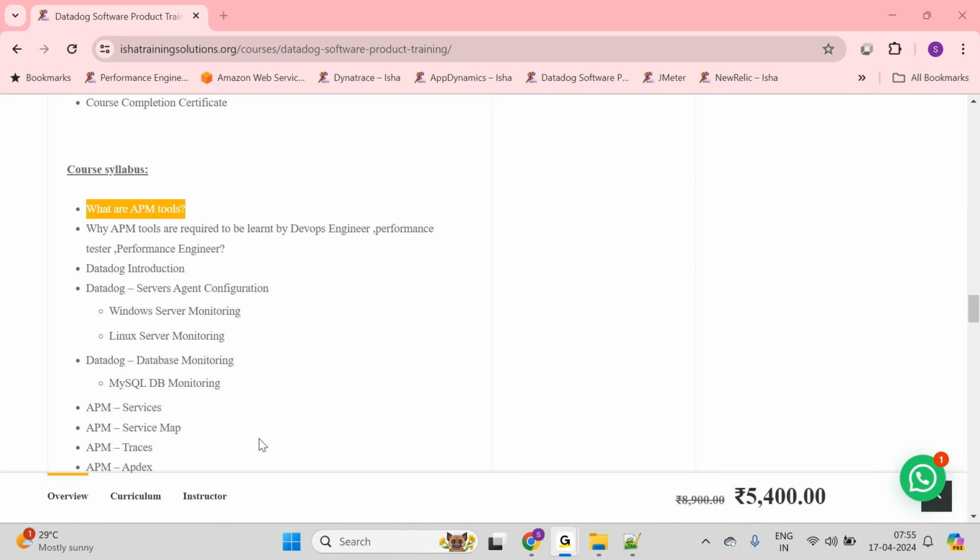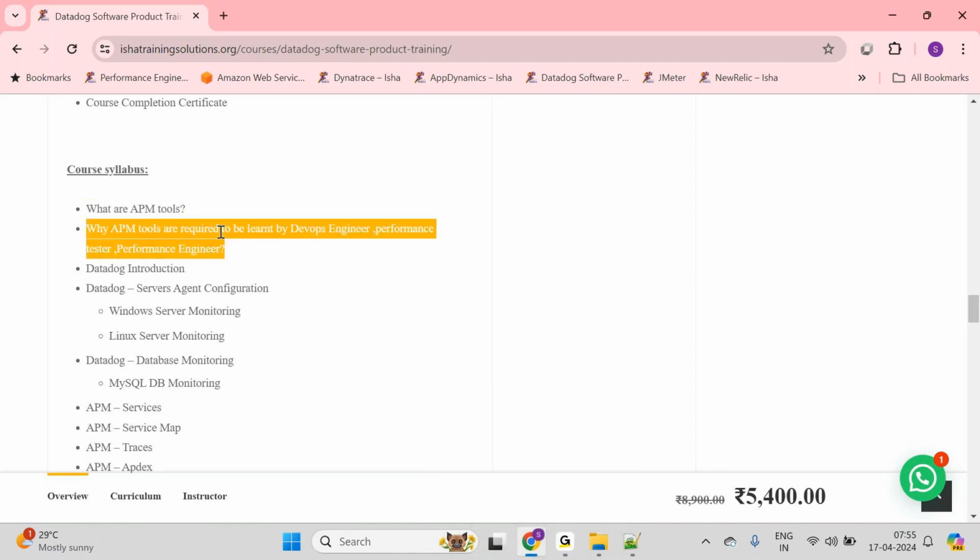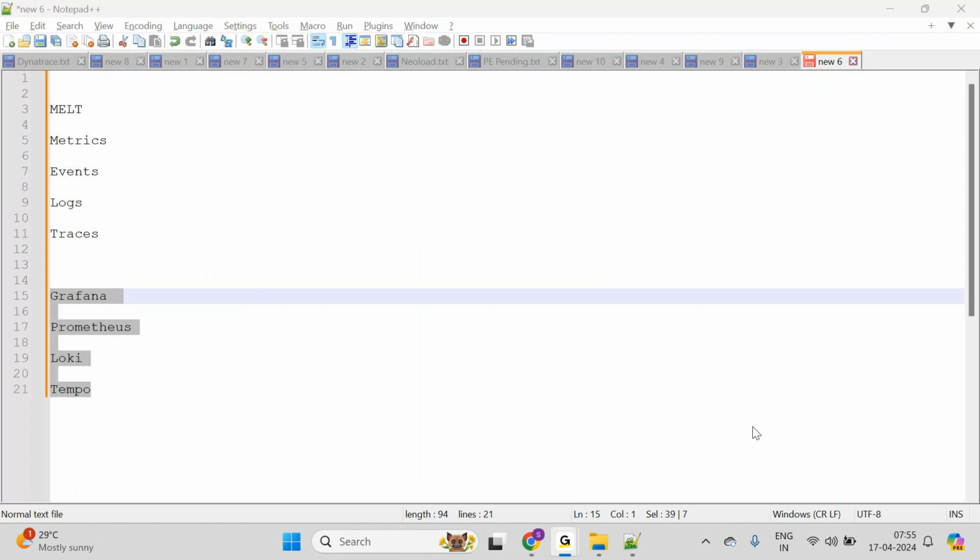So the next topic we are going to discuss is why these tools are required to be learned by DevOps engineers, performance testers, and performance engineers. That is also a mindset among people that this is actually a tool for performance testers. That is what everybody is thinking.